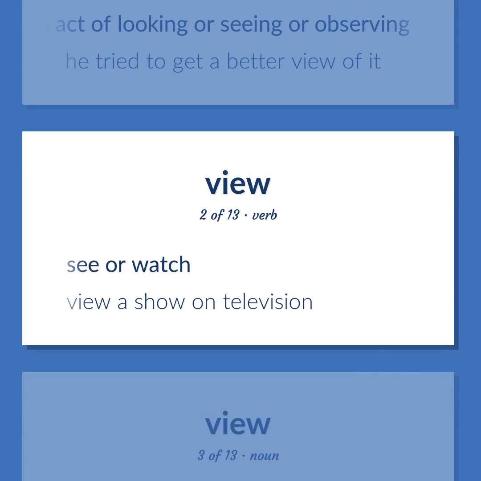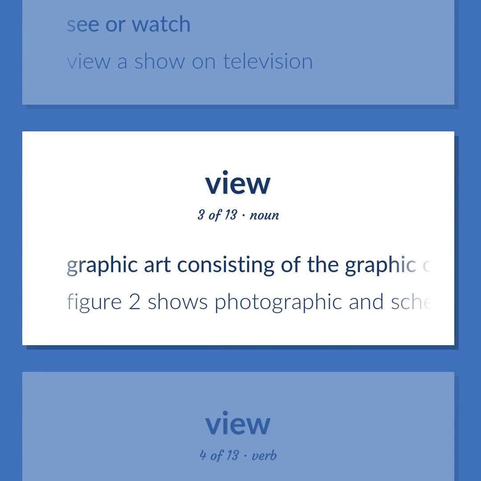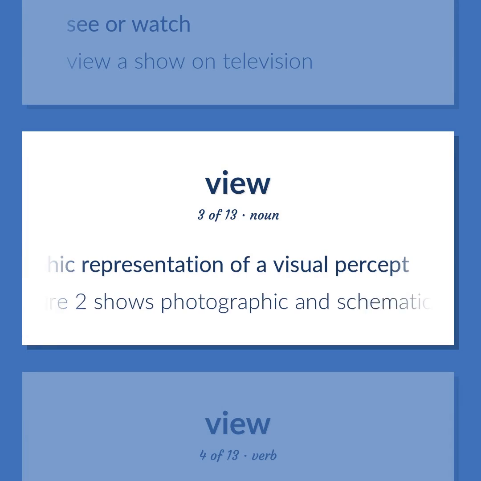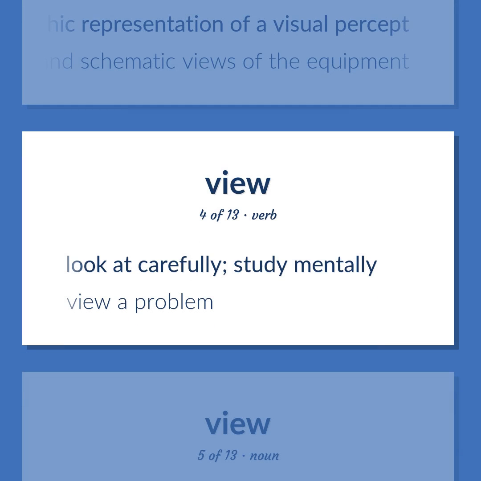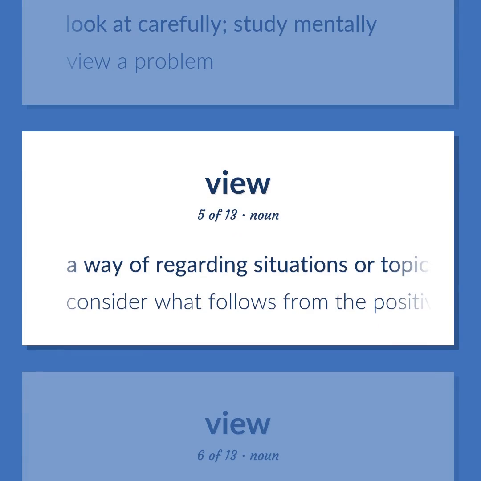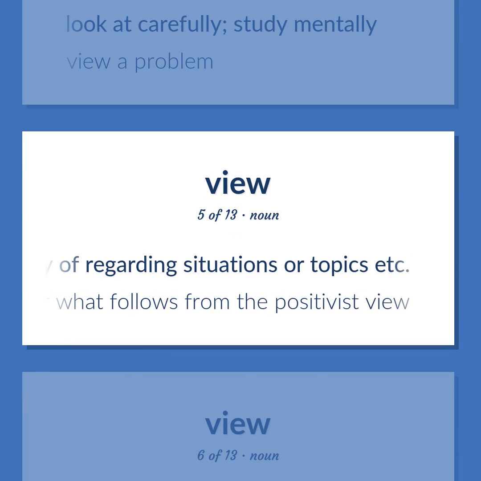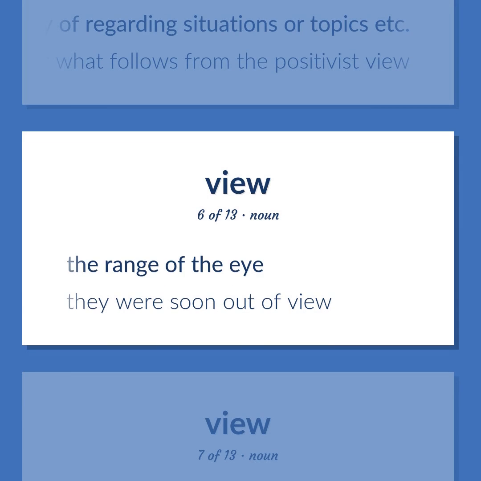See or watch. View a show on television. Graphic art consisting of the graphic or photographic representation of a visual percept. Figure 2 shows photographic and schematic views of the equipment. Look at carefully. Study mentally. View a problem. A way of regarding situations or topics, etc. Consider what follows from the positivist view. The range of the eye. They were soon out of view.